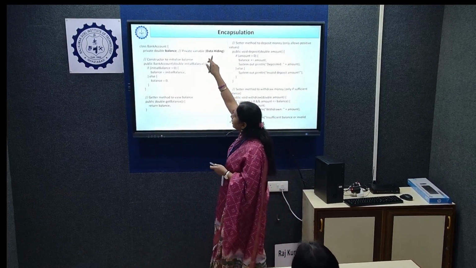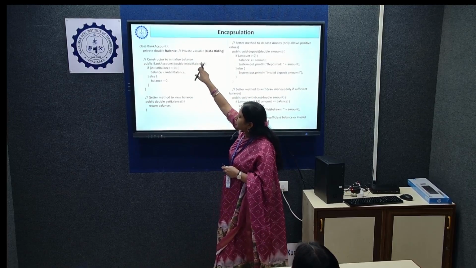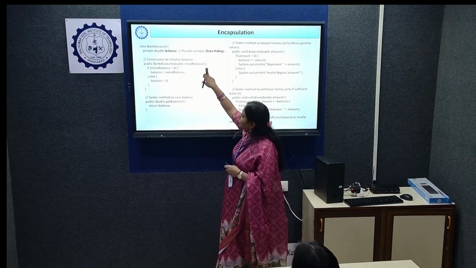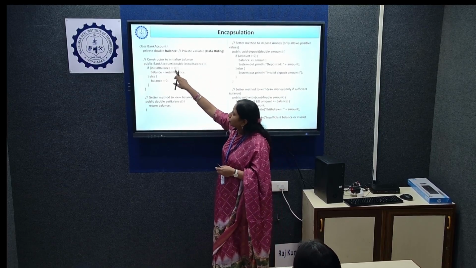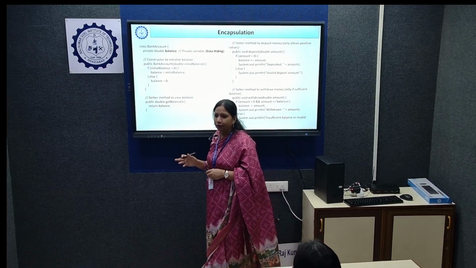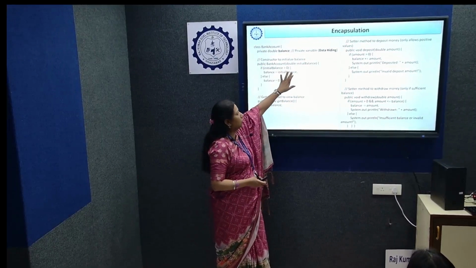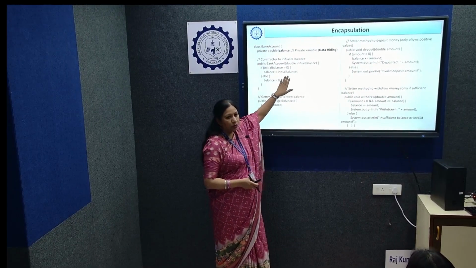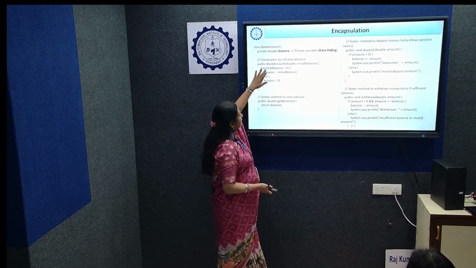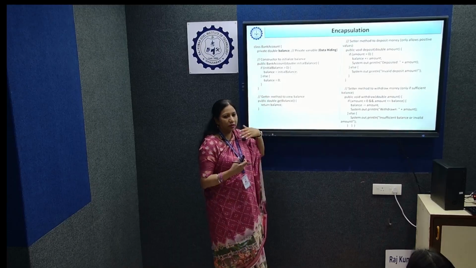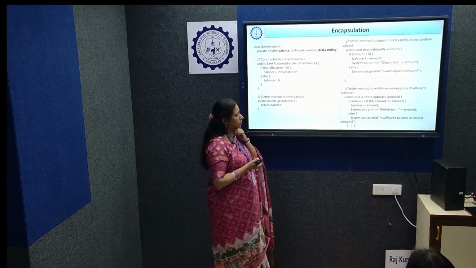Now here comes the data hiding part, which means this is your encapsulation. A constructor to initialize balance: public BankAccount, double initialBalance, where a parameter is being passed. If initialBalance is greater than 0, then balance is equal to initialBalance, which means there is already a value in that balance and we have assigned that value. Else, if it is less than 0, then balance is initialized as 0, and we'll be starting from whatever we have and putting the balance in it.